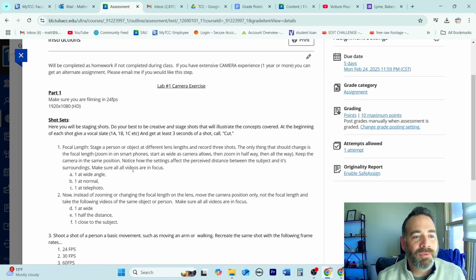What I want you to do, and I'll get my camera to demonstrate, is two different sets. The first is you're going to work on understanding focal length. What I mean by focal length on a phone is zooming in and out. If you're using another camera, the lens has a zoom or it's a fixed focal length. Focal length is essentially the same as zooming in on your phone, though it's not quite the same thing. This is just digitally magnifying.